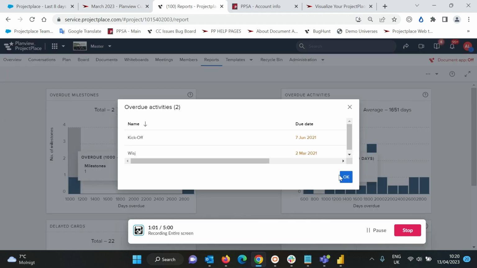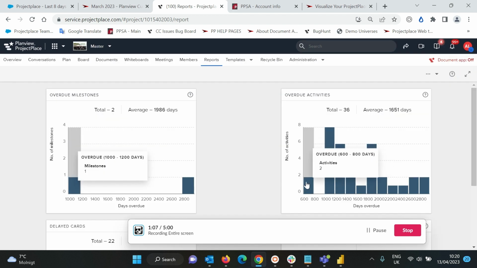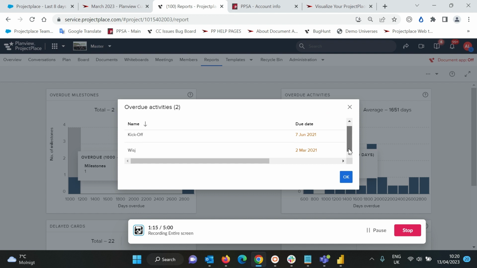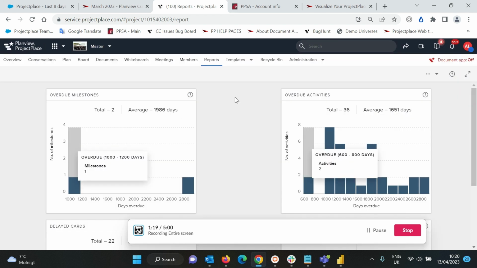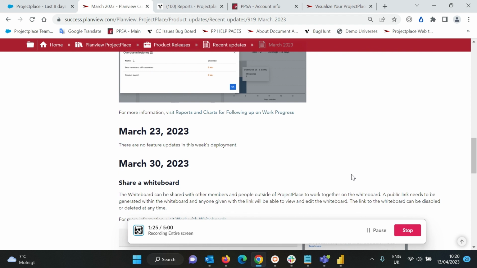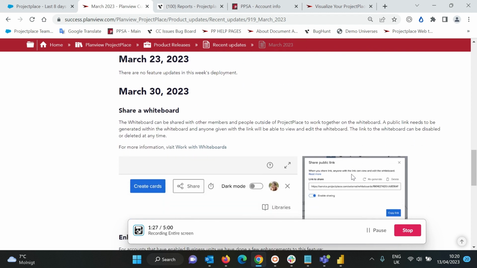Yeah, it's similar. If you click on this, you get more details rather than figuring out what these are. So if you just hover over it, rather than figuring out, okay, there are two overdue activities, but what are they? This is helpful in this sense. You click on it, it gives you more information, so you know what it is, and you can basically go there and fix it. So that was March the 15th, detailed information for widgets on the reports page.